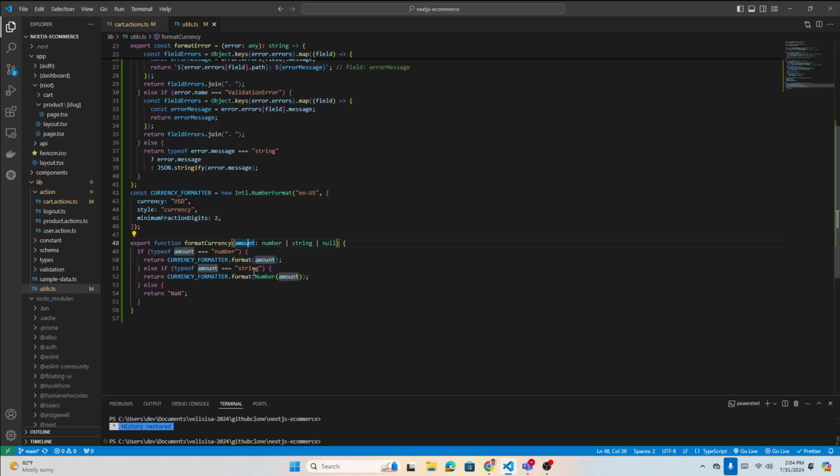If the type is string, maybe sometimes you get this number in the form of a string, then else if the type of amount is string, you use format again, but this time you use the Number function to convert the amount into a number, and then format it. If it's not a string or a number, then just return it as not a number. So this will make sure we are formatting our amount properly. Okay, that is all for the format. So our format currency function is ready. We're going to use this later.